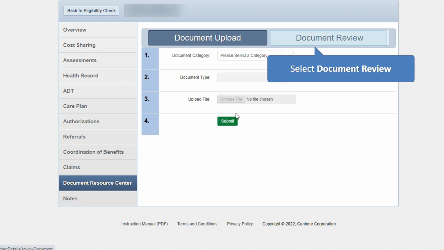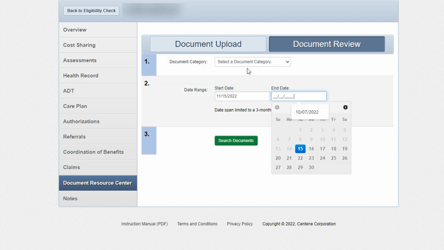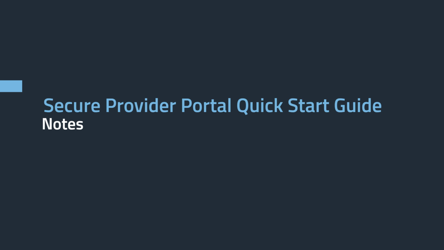To review documents, select Document Review. Select document category. Select date range. Select Search Documents.